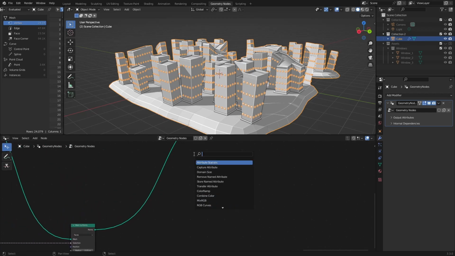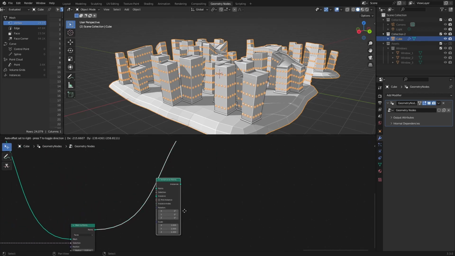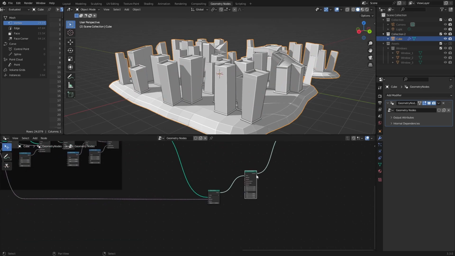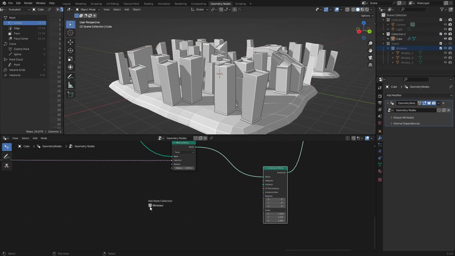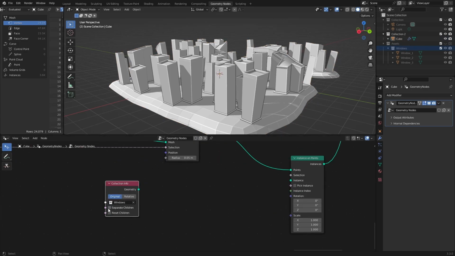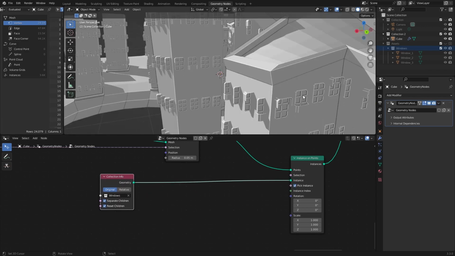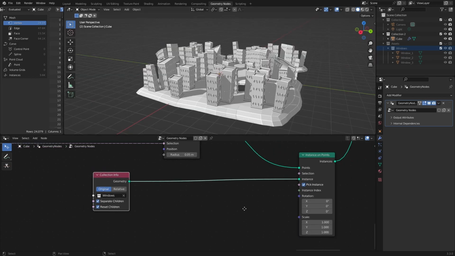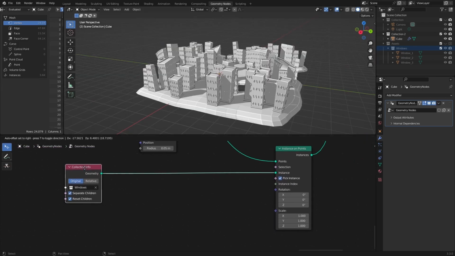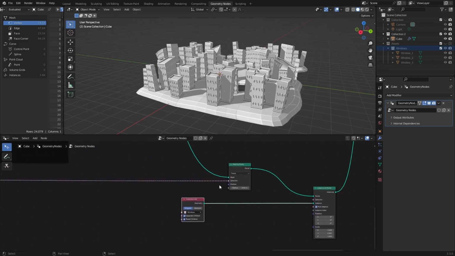Put instance on points node after mesh to points. Drag and drop the collection with windows assets and plug it into the instance socket. Since we want to pick random object from the collection, check all these options: separate children, reset children, and pick instance. Cool, now let's rotate windows so that they have proper direction.